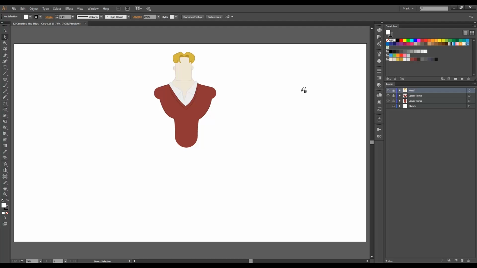So we have the upper body except for the arms. Let's create the hips or pelvis, whatever you want to call it. I'll call it hips. I start by hiding the lower torso and showing the sketch. Then create a new layer above the lower torso and call it hips. I make sure everything is locked and have the hips layer selected.